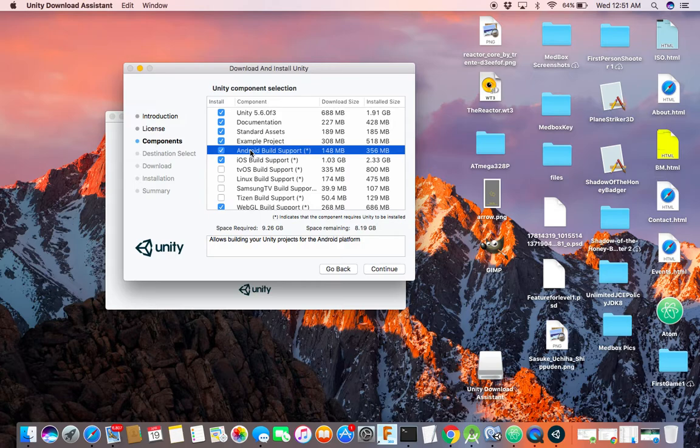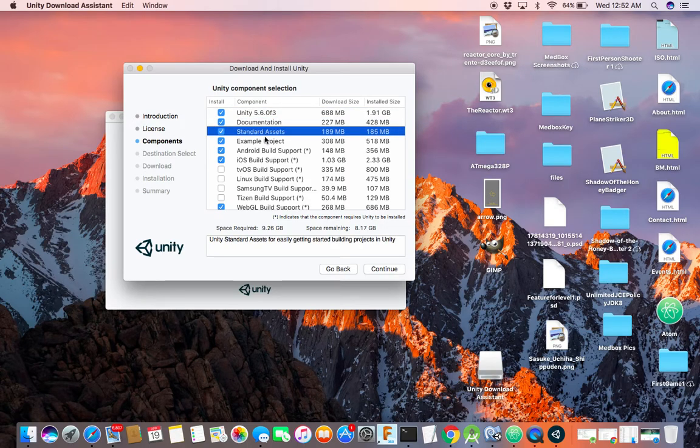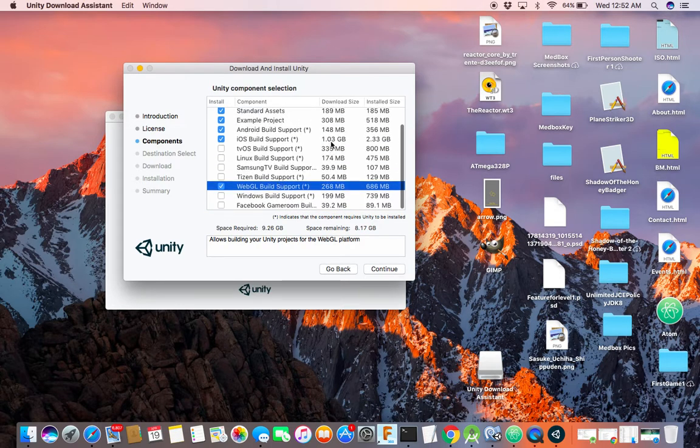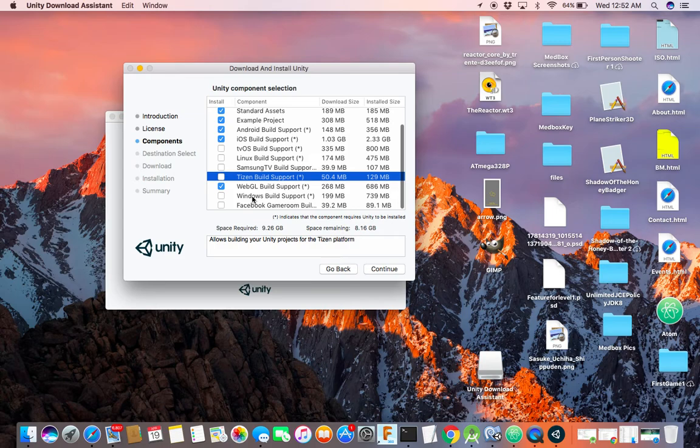So definitely check Android build support and check WebGL. Just to confirm, these are the main ones you should check: Unity 5.6.0 F3, documentation, standard assets, example projects, Android build support, and WebGL. Definitely make sure these stay checked. And for any other additional components like iOS build support, if you want, you can check that. You can check this, and that. In fact, you can check everything if you want. After you check everything that should be checked, at least, hit continue.